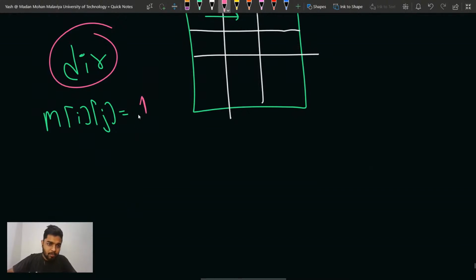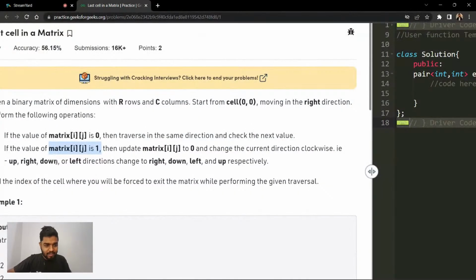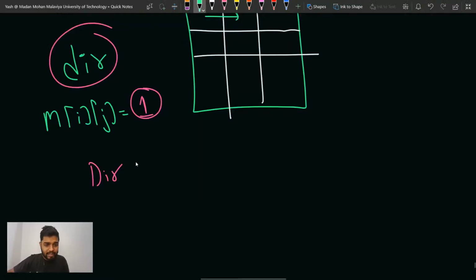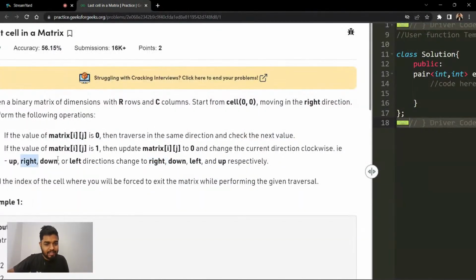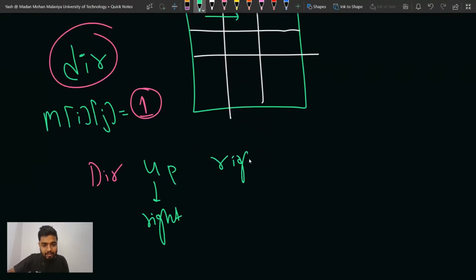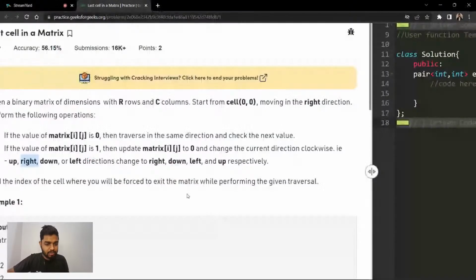Okay, so if the value of a particular cell is 1, and my direction was up, then it will change to right. If my direction was right, then I'll change to the downward direction in the matrix.